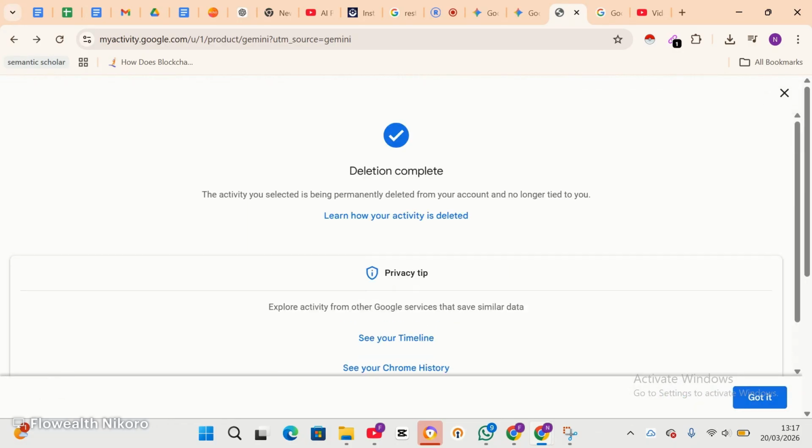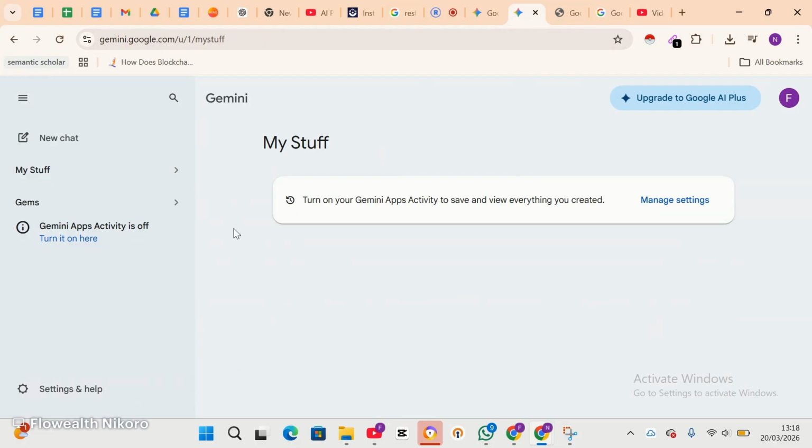You'll be prompted again to confirm. Once you approve, your uploaded photos will be permanently deleted. And just like that, all your uploaded images and activities have been removed.